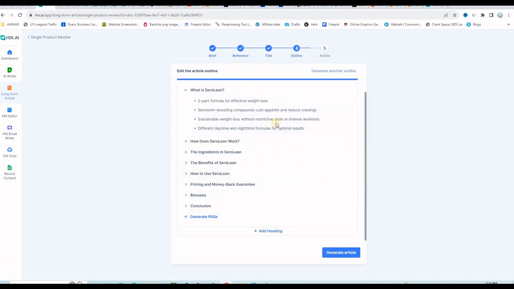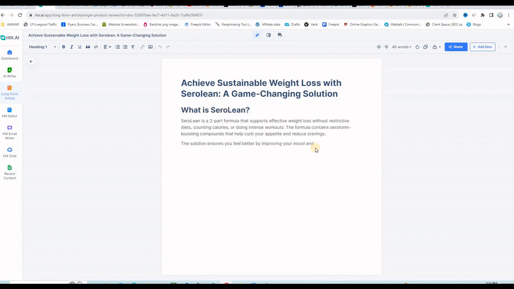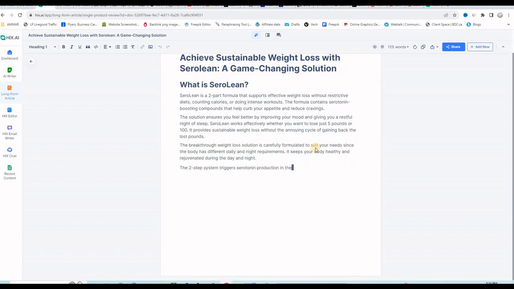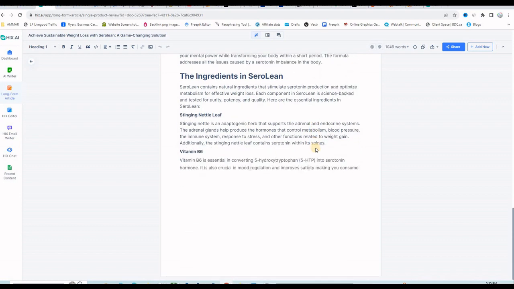So here is the outline generated, and you can of course make changes here on the outline, but I like it the way it is. What is Cerulean? How does it work? Ingredients, the benefits, how to use it, etc., etc. So it's a full review article, and then you click Generate Article, and then you will see it go to work and start writing it. It's something that is really amazing, and the quality of content is really good. I'll give it some time to finish the article and then continue.